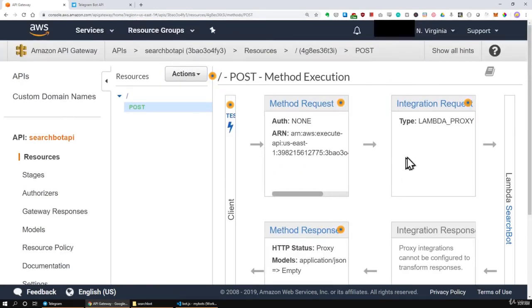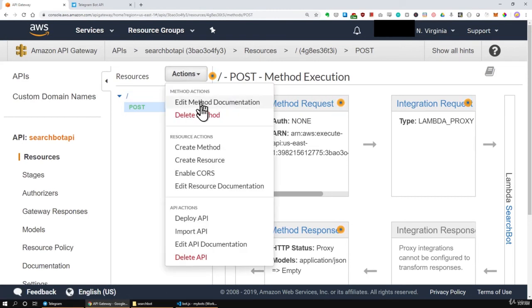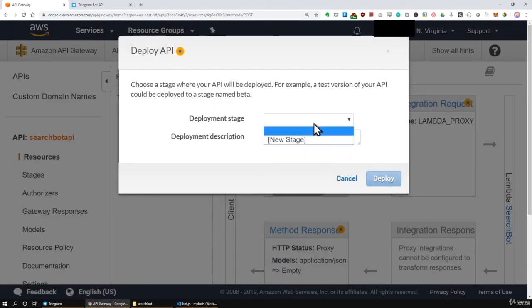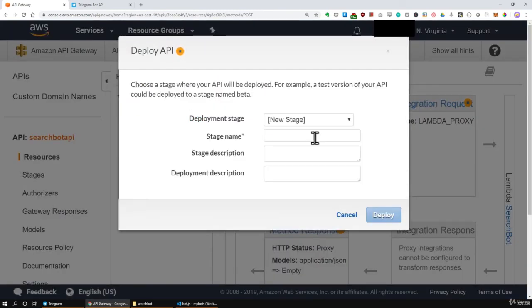Once done, you will see a screen like this that says post method execution. Once that is done, we will click on the actions button and we will click deploy API. Deploy stage, we will select new stage. The stage name, you can give it anything you want. For me, I will write V1 and click on deploy.